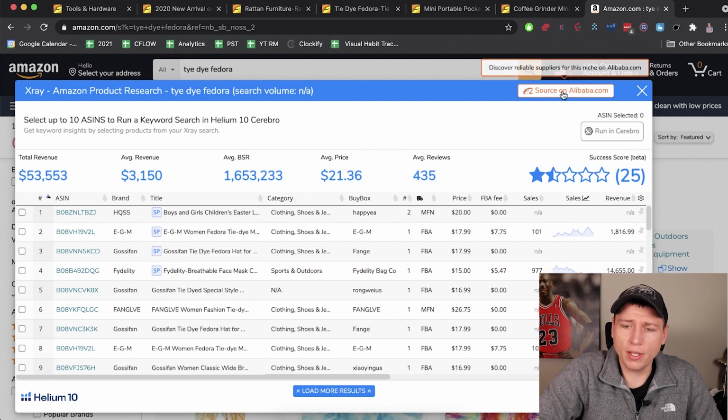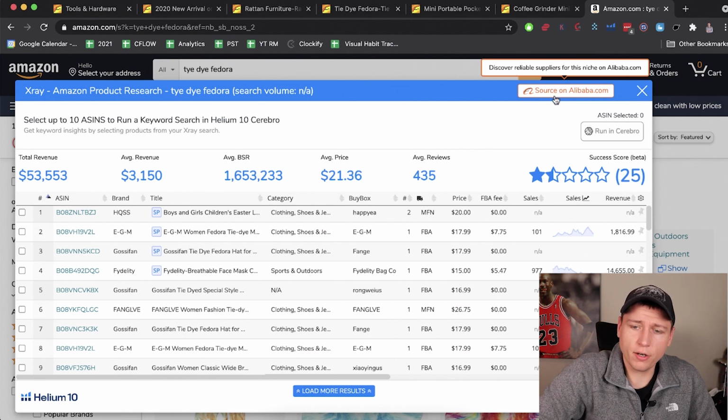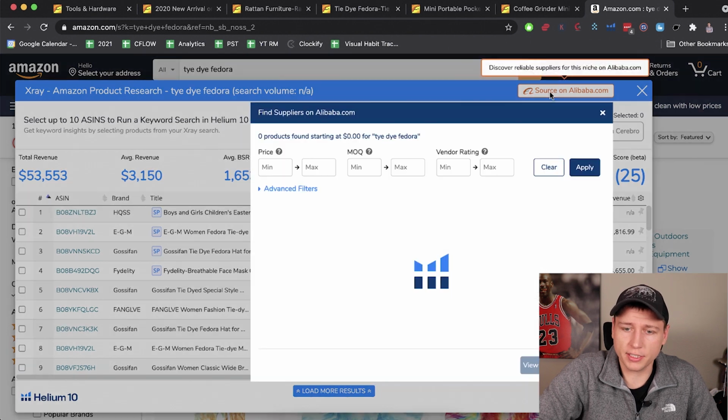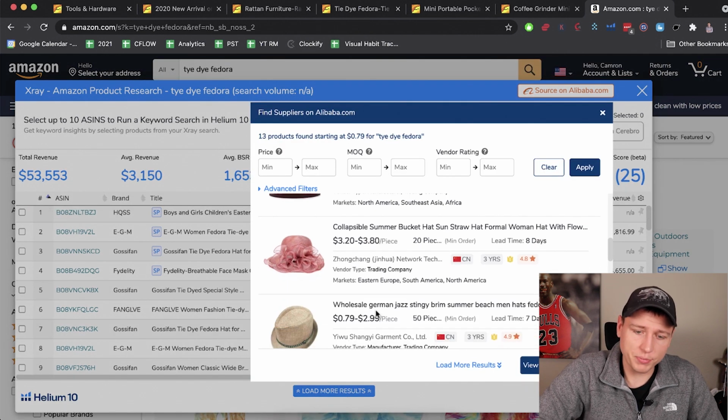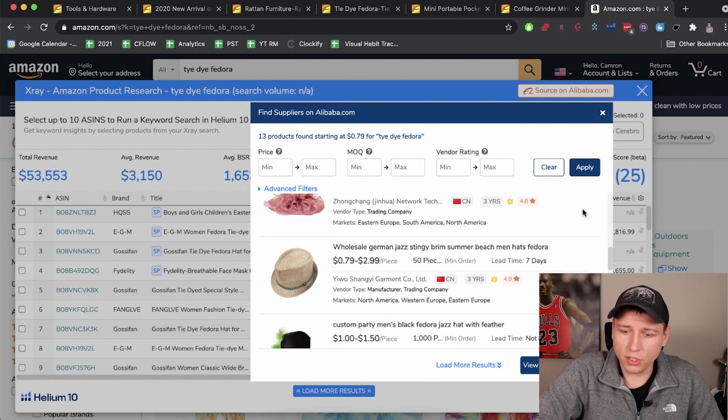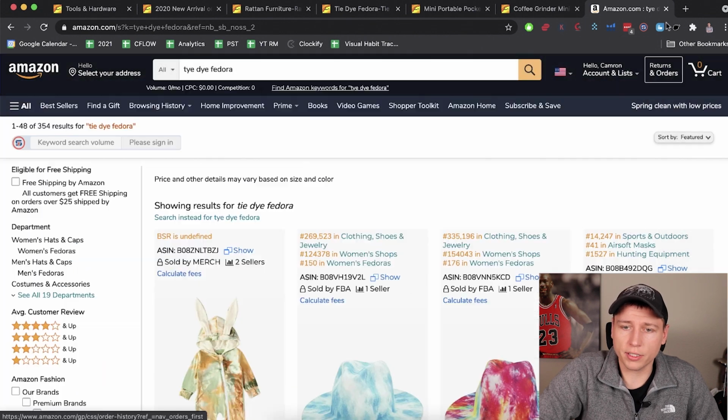Something to note here, they do have this cool button right here now, source on Alibaba.com. So if you do find a cool product on Amazon, you can just click this button now, and you can start looking through suppliers right here, which is pretty fun. So awesome. You can also just hit view more to actually go to Alibaba, but let's see if we can find a little better product here.